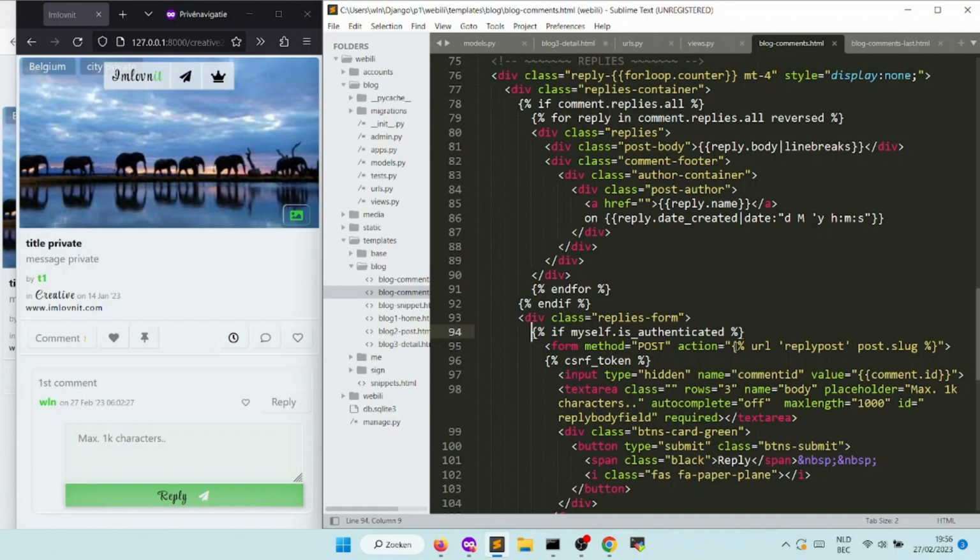Lastly, for all signed-in users, we display a reply post form. In the action tag, the name of the URL of the task and passing the slug of the post. As the task now also needs to know which comment the user is replying on, we pass the comment's ID as value through a hidden input field, with a name, and a text area field for the reply, with a maximum length and a name. And the submit button. Non-signed-in users get a dummy button.